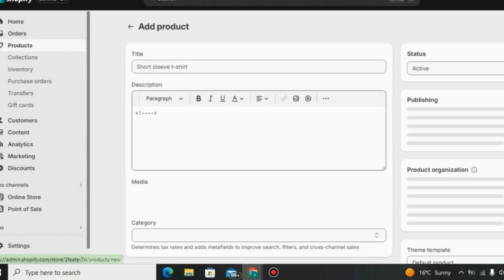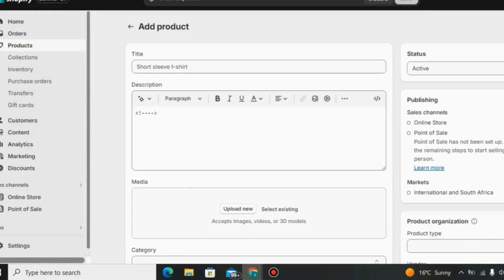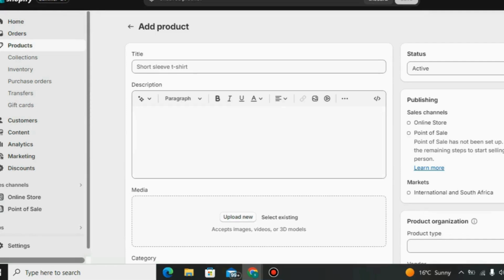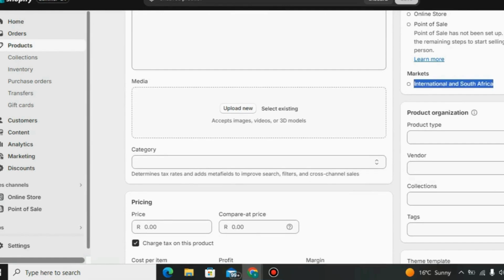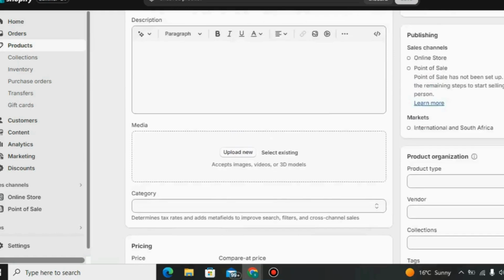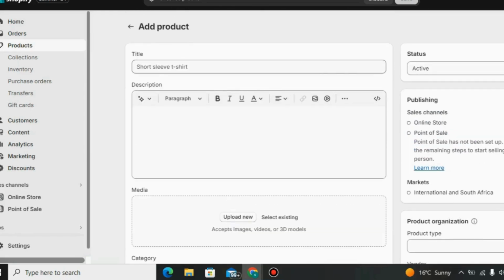Then you will see this title. Under title, you have to write the title of the product that you want to sell here. Do not complicate this. It is so easy. You can write short sleeve t-shirt for women, short sleeve t-shirt for men, short sleeve t-shirt for kids. Those are the title ideas, guys. You get the idea.